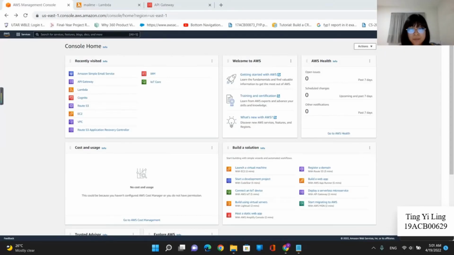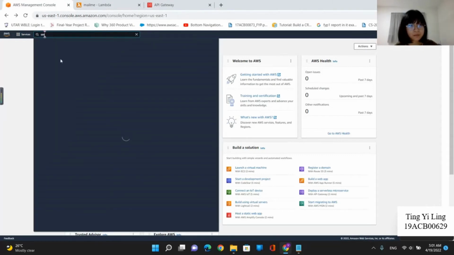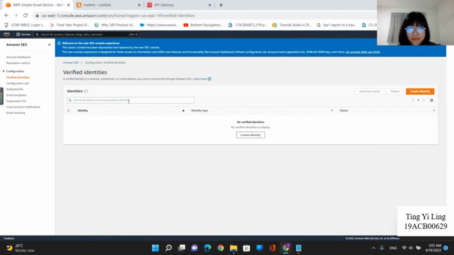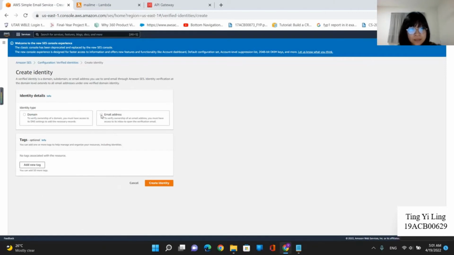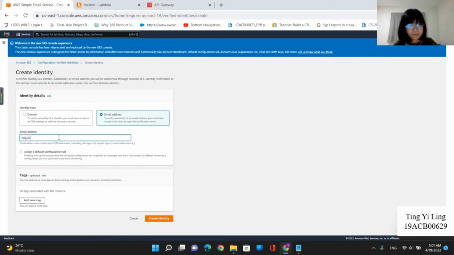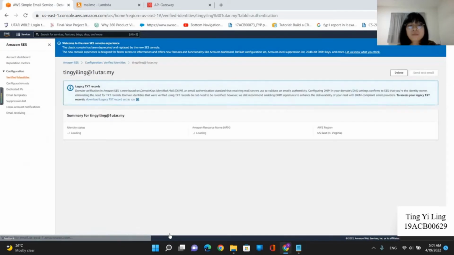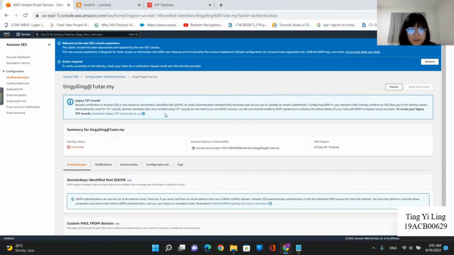Now I would like to show the simple feedback system by using SES, which is the Simple Email Service. By clicking Amazon Simple Email Service, I would like to create the identities for my simple feedback system. After creating an identity, I will receive an identity status of unverified.